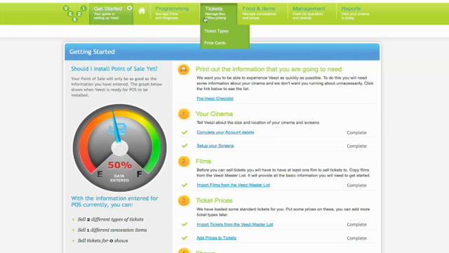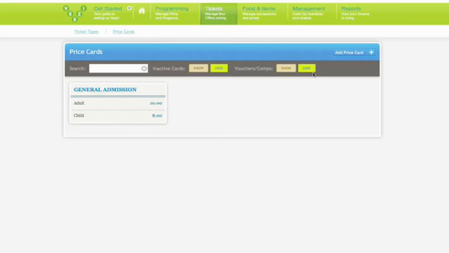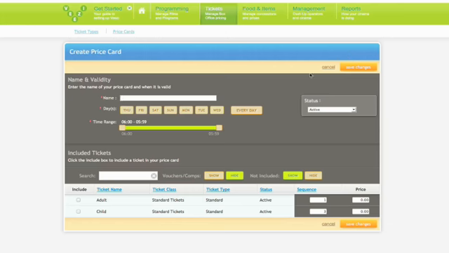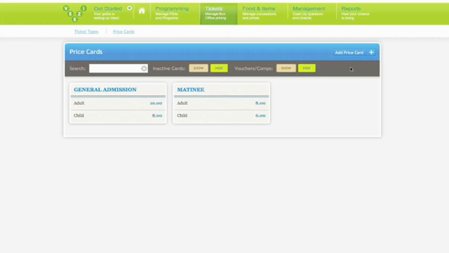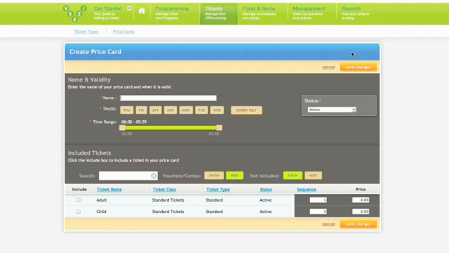At this point in the setup process, we need to introduce you to the concept of price cards. Price cards are dealt with in detail in a separate video. In the meantime, it is important that you understand the difference between a ticket and a price card. A ticket type is a specific type of ticket that you may sell for a show. These are then bundled into a price card to determine the types of tickets that can be sold for a show. You can then create special price cards to charge different prices in different situations.